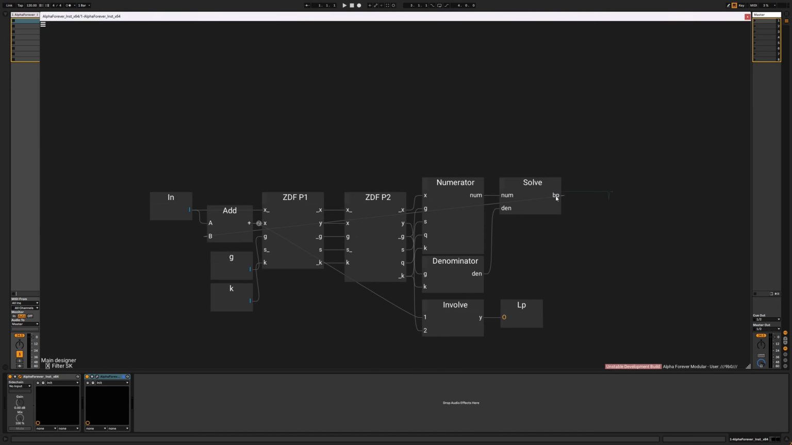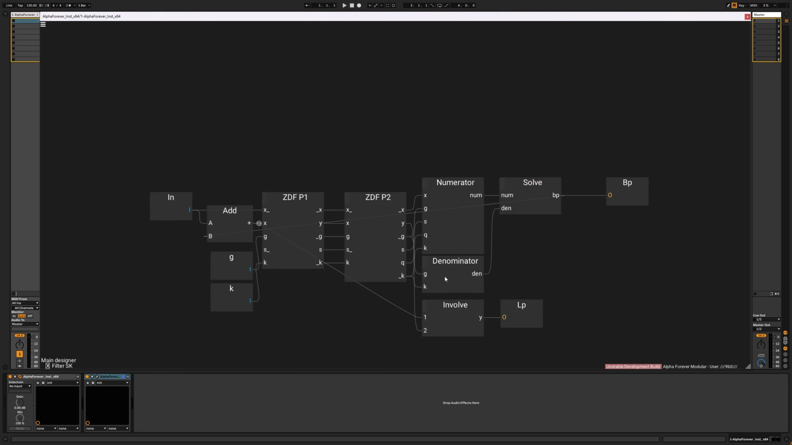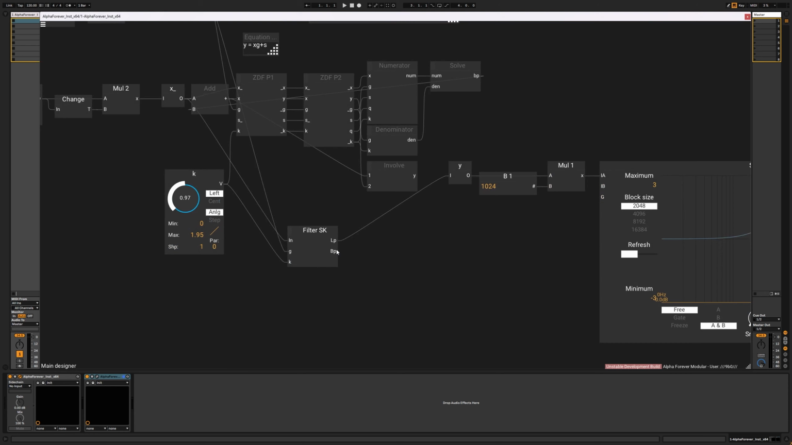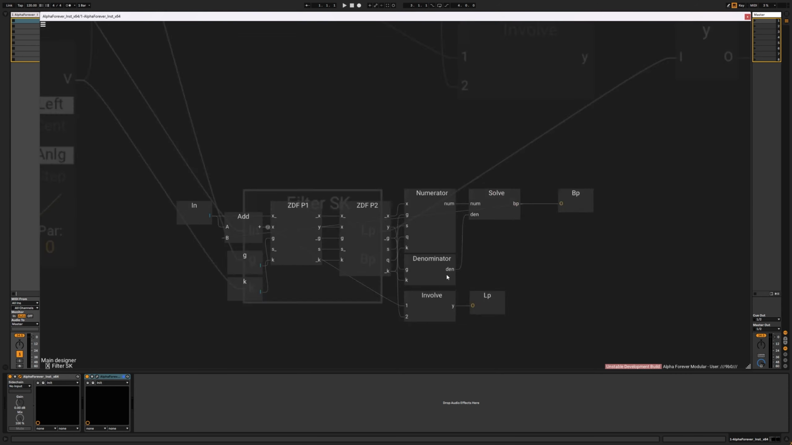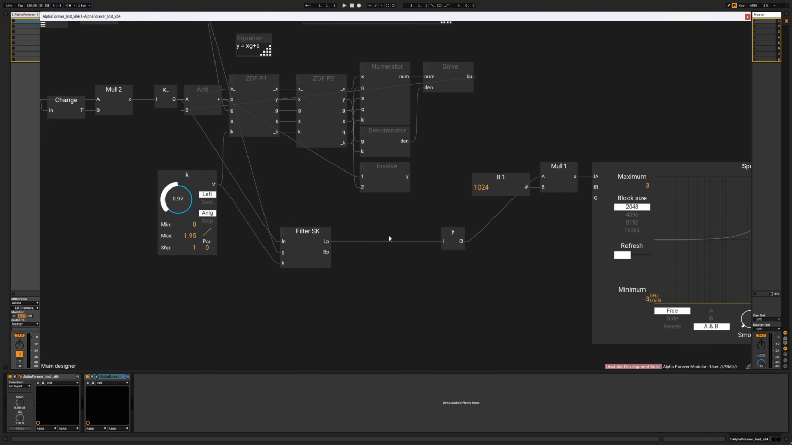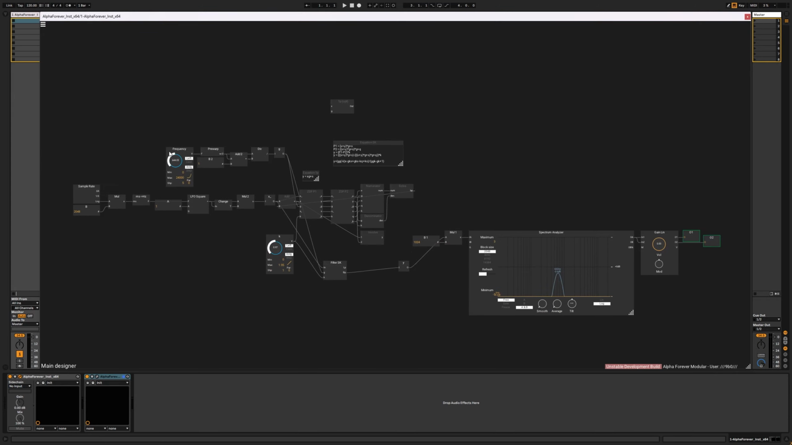Let's create the bandpass output, which is this. And we don't need to involve it since this is inside the node. And since we did put it inside the designer and the first input is involved, we don't need to care about it anymore. So if we plug in the bandpass here, this is the proper bandpass, yeah. It works nicely.